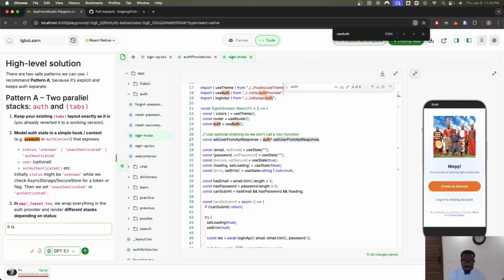It is now redirecting to the welcome screen. Does exist on use auth in the auth provider class.